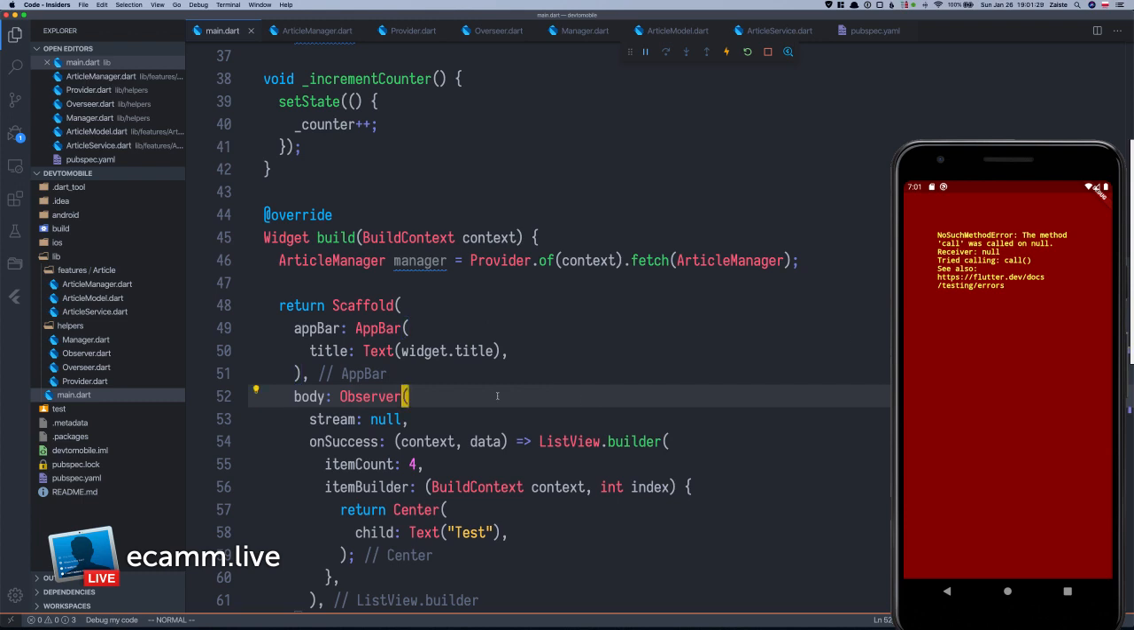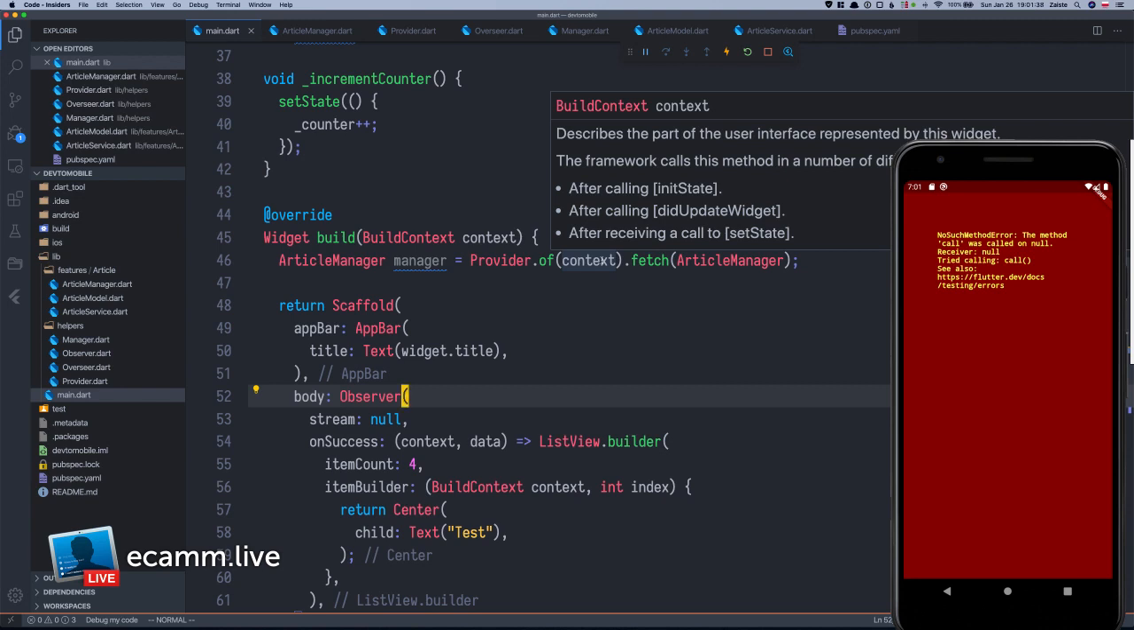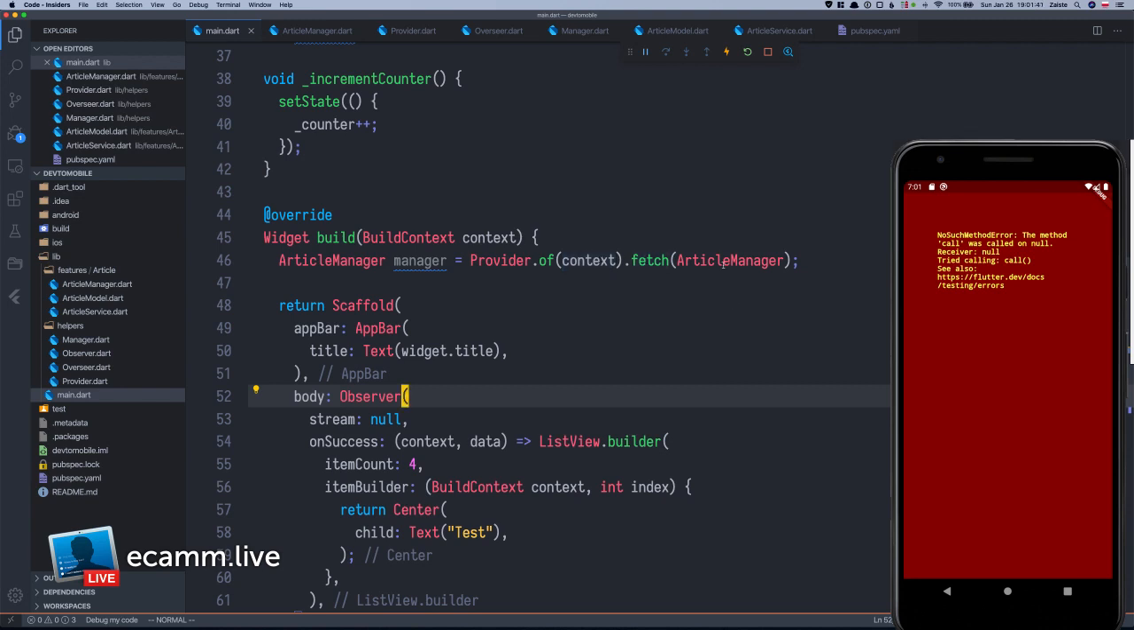Okay, so we have an error. We have the manager. Through the provider, the context allows us to go through the widget tree and ask the overseer for a specific manager. So we have the manager, and the manager has the stream. Here we are using the manager and the stream. And hopefully something positive happens. Let me reload.